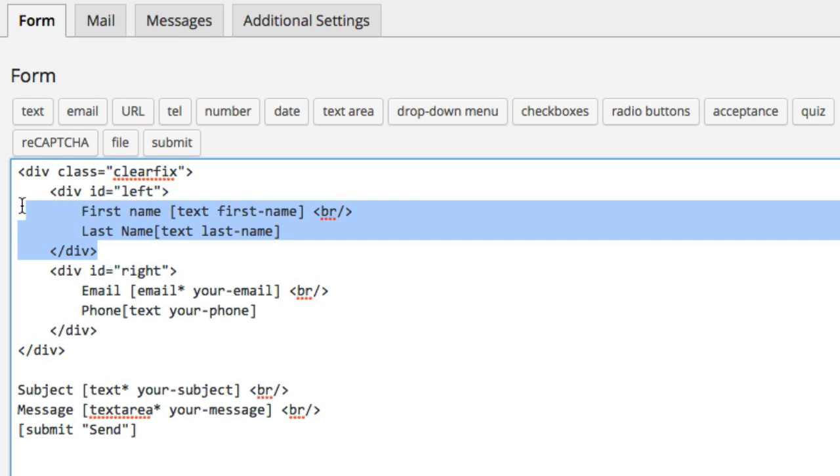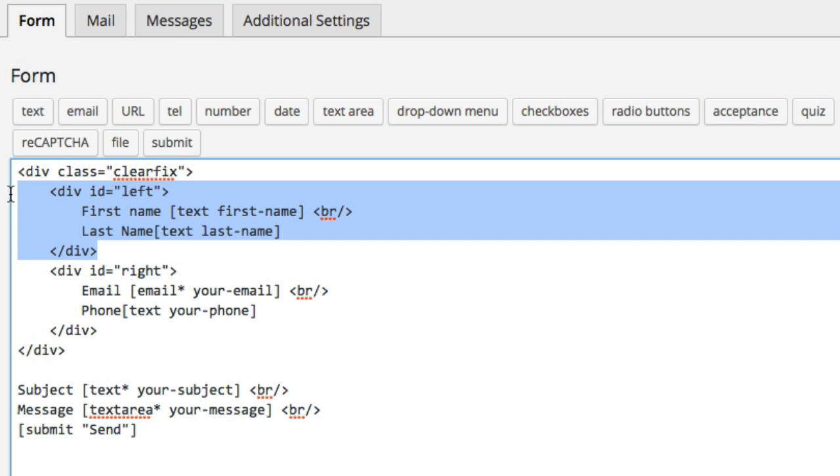And the first part, the left side, or the left column, we have wrapped in here, which is a div, an opening div, with an ID of left, and we're going to float that one to the left. And the closing div tag is down below. And in that column, we're going to have the first name field and the last name field.